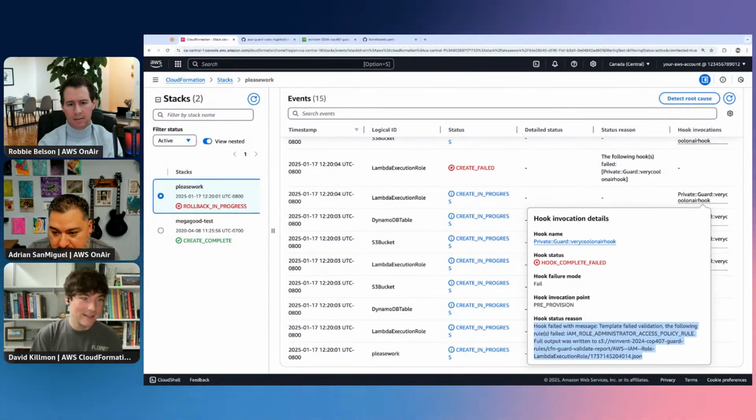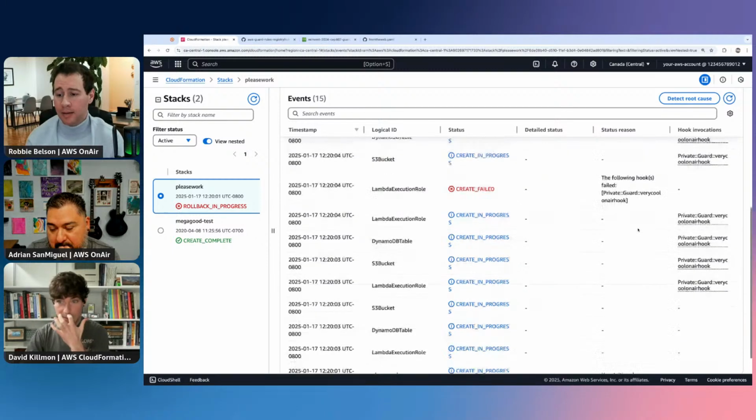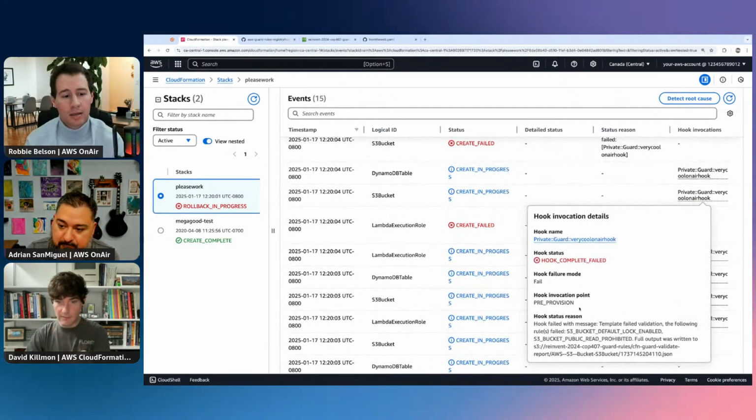And Adrian, you're spot on. Apparently, a policy called IAM role administrator access policy rule has failed my template, which honestly makes a lot of sense. But also, my DynamoDB table failed provisioning. My S3 bucket failed for multiple different rules as well. Yeah, that is handy. It is, but this is annoying.